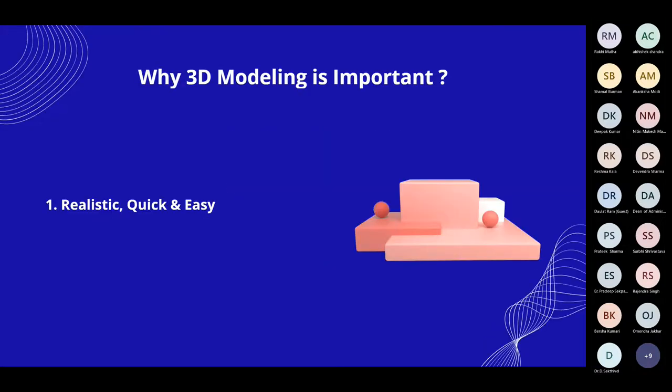So why is 3D modeling important? It makes the design realistic, quick and easy. With 3D modeling, you can show your product more realistically, and the technique is easy and simple for designers. Before finalizing all the important aspects, designers can evaluate the project from different angles, and they can also make changes before making the prototype.